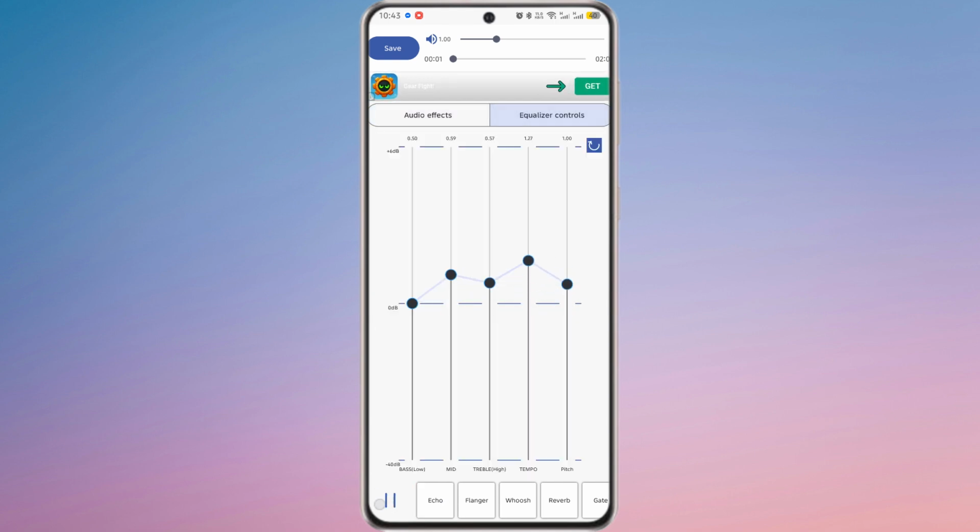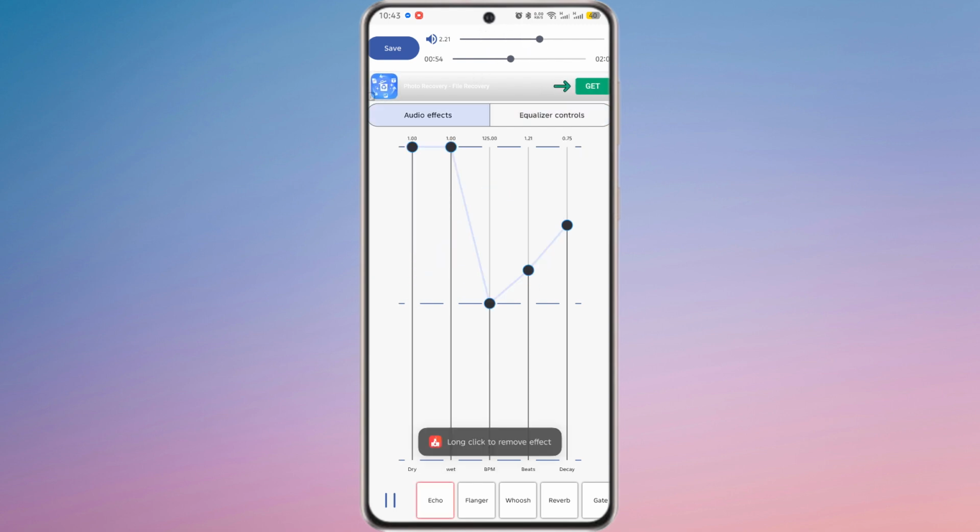Your edited audio complete with background music will be saved on your device, ready to use in your videos, podcast or any creative project. Now you know how to add background music in AudioLab easily and professionally.